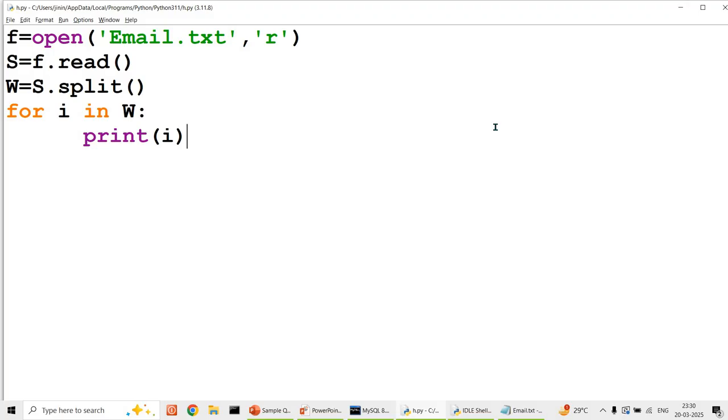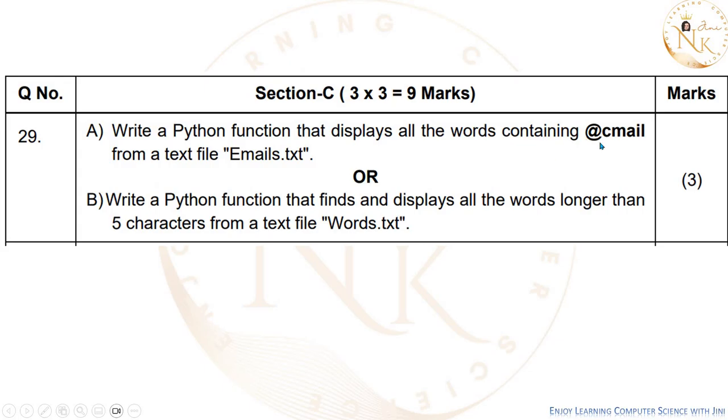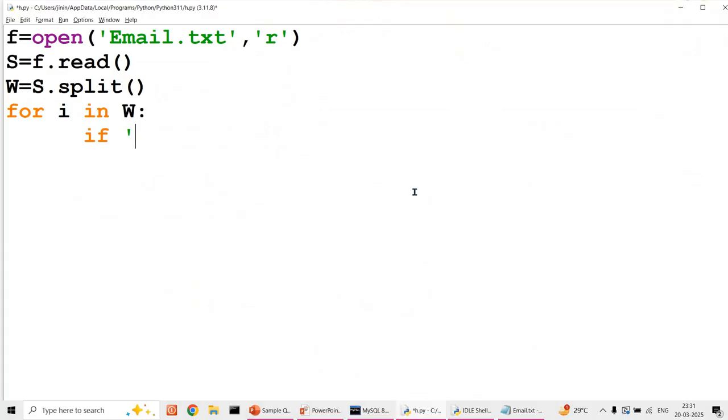I don't want to print all the words, right? I want to check, if, what is the question? The word containing @gmail. You have to print only the word containing @gmail. So if @gmail in i. That means we check if this particular substring is present in the string i. If @gmail is present in i, then I will print what? Print i.